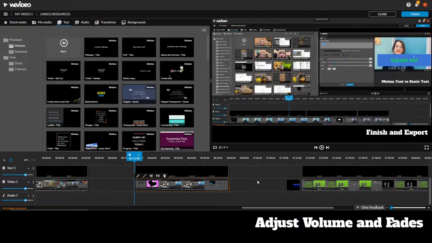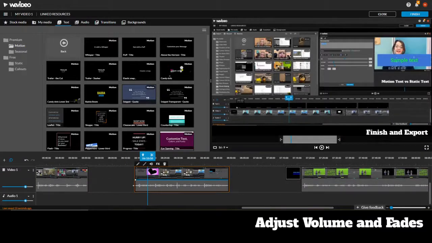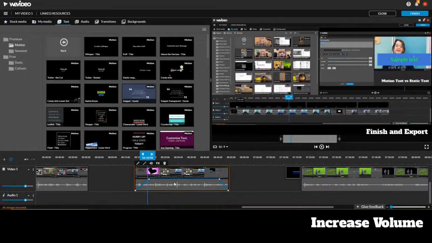To adjust the volume of a clip, select the clip, then click on the volume icon. Use the white dot to create a fade. If the volume of a clip isn't quite loud enough, click again on the volume icon and pull the overall level of volume up.